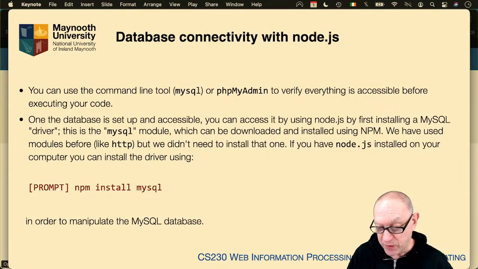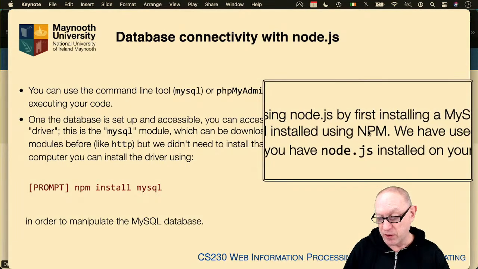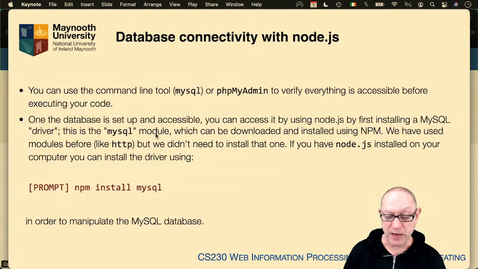But once the database is set up, you're going to have to access it using Node.js. You have to install a MySQL driver. This is a MySQL module, and that can be downloaded and installed using npm. We've seen how to do this kind of thing already. We used HTTP and we installed this one, so there's no problem with npm. Once you install it, you can start using it in order to manipulate MySQL databases.